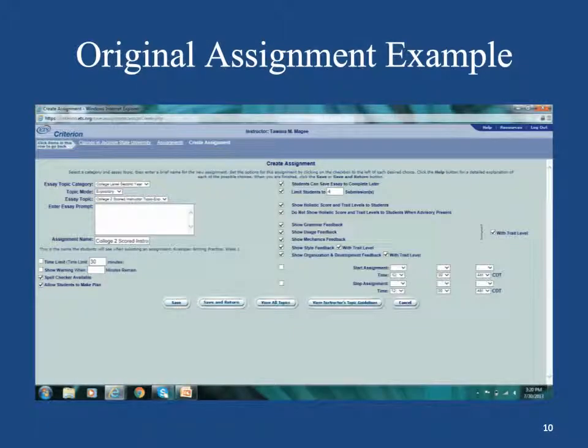This screen provides an example of what an original assignment looks like in ETS Criterion. If you choose to create an original assignment, you must enter the essay prompt in the text box provided on this screen. It is not pre-filled. The customizable features are the same for an original assignment as they are for Criterion assignments, with one exception. You will not be able to allow students to see sample essays. Because this is your original assignment, the database has no sample available to show students.